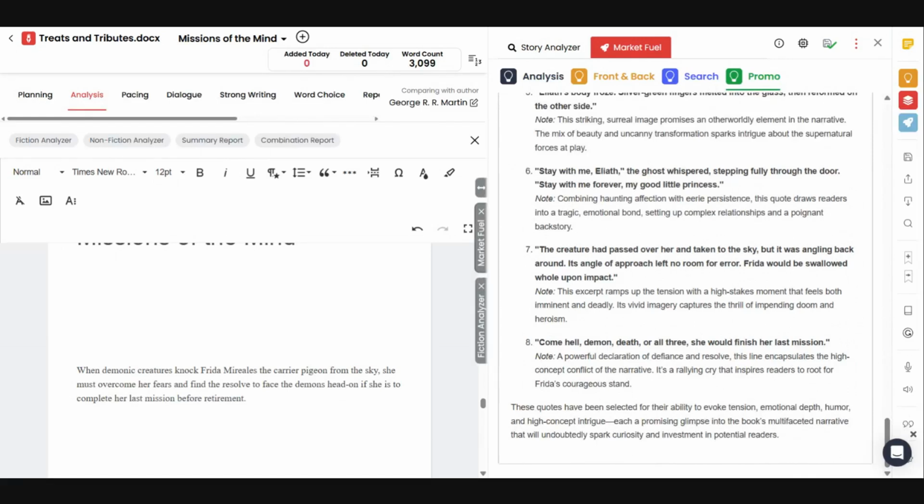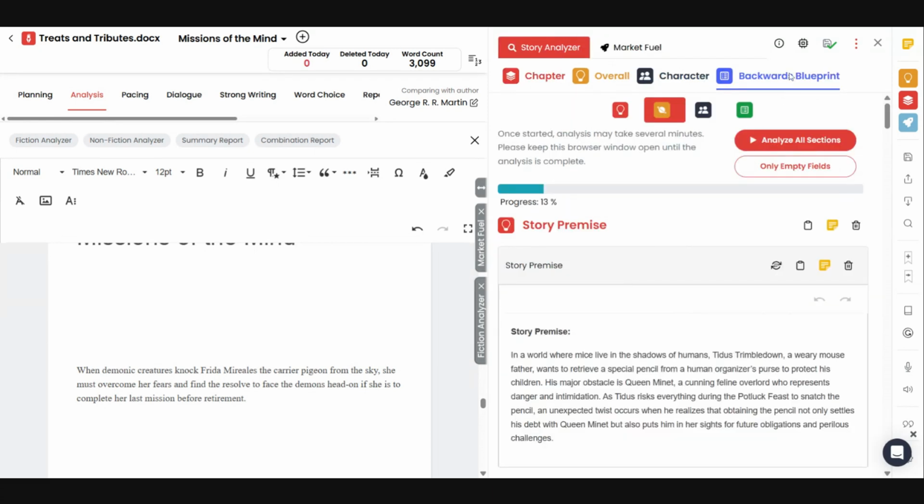So in a nutshell, these are some of the core new features of AutoCrit going into 2025. We have that offline mode. We have the ability to save and share with other people who are also AutoCrit Pro members. We have the Market Fuel tab for market research and brainstorming. And then we also have the backwards blueprint to help us decide what we have written so we can do our developmental edits.